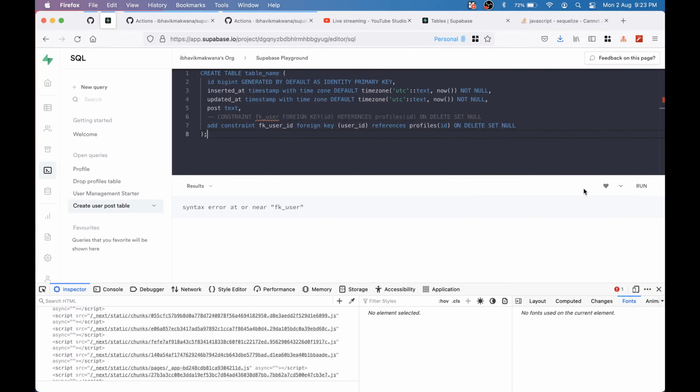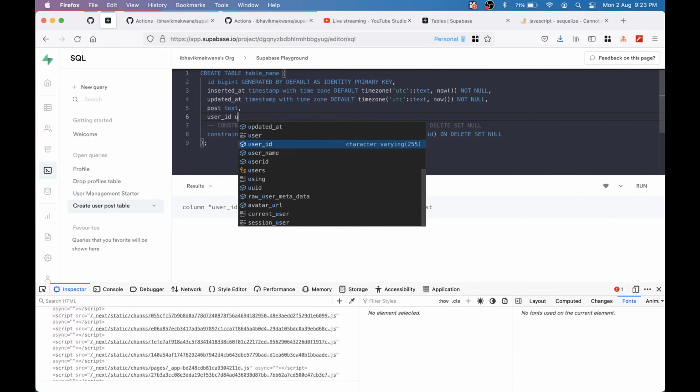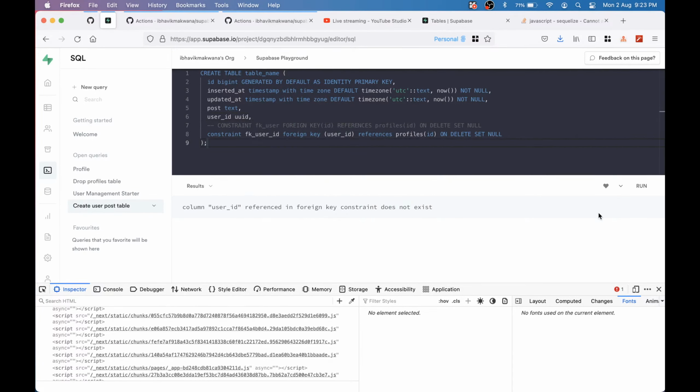And I know it won't. No, no, okay, yeah. Let's remove this add and let's try again. Column user ID referenced in the foreign key constraint does not exist. So I do have to create it. Okay. User ID, UID constraint.